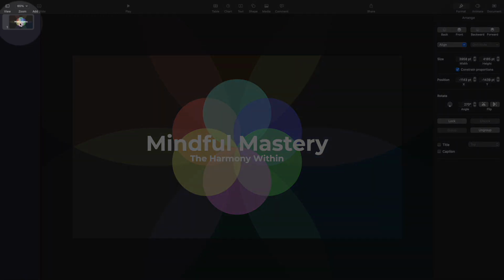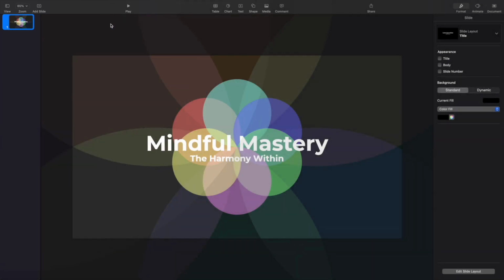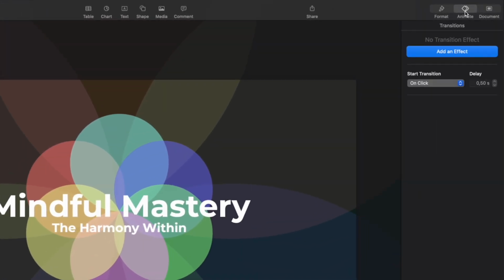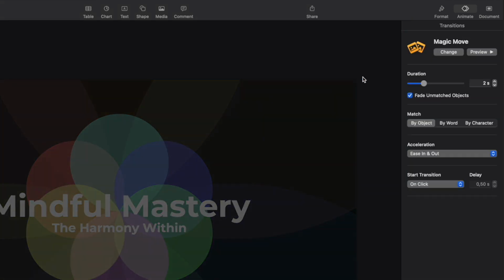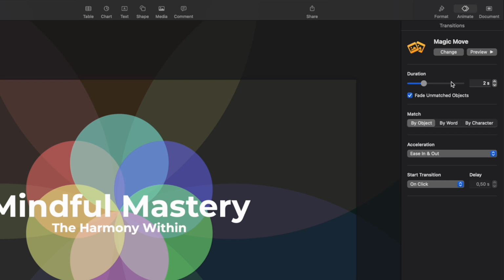Select the slide on the left pane. Then go to the Animate tab. Select Transition to Magic Move. Change the duration to 1 second.